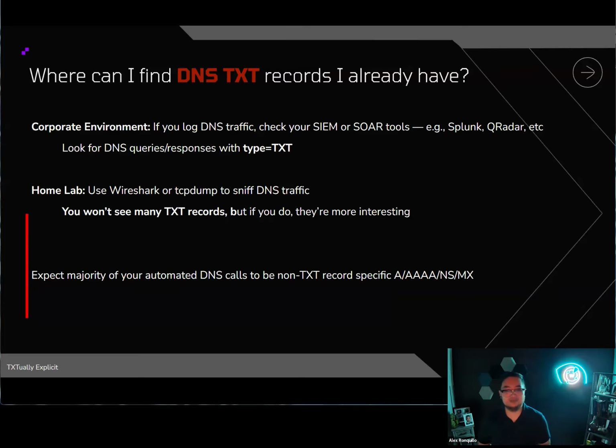So where can you find TXT records that you might already have? Well, right off the bat, most DNS calls are not TXT record specific. Primarily, you're going to see A records, AAAA, name server calls, mail server calls, things like that. For corporate folk, check your SIEMs for DNS logs.